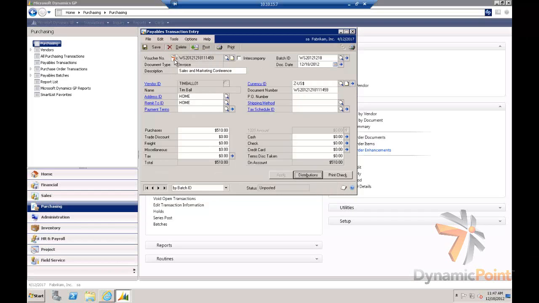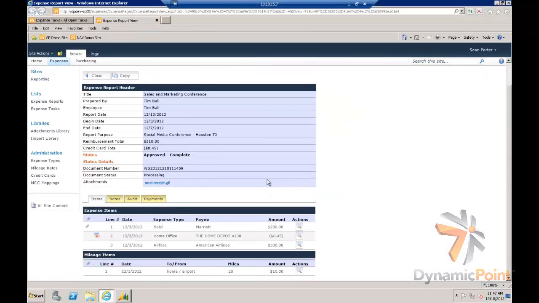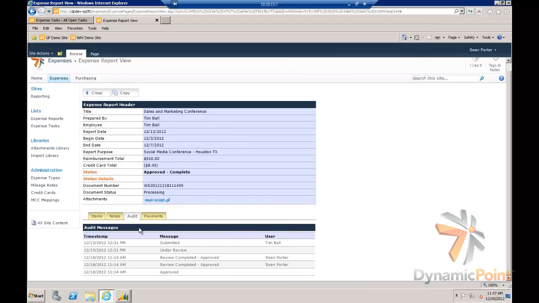One other thing I want to highlight that many people on the finance side seem to appreciate is the ability to drill back into the approved expense report. As you hit the Dynamic Point icon, you can go directly back to the expense report that was reviewed, go through any notes or audit that was associated, or review the audit trail that was associated with this particular expense report.